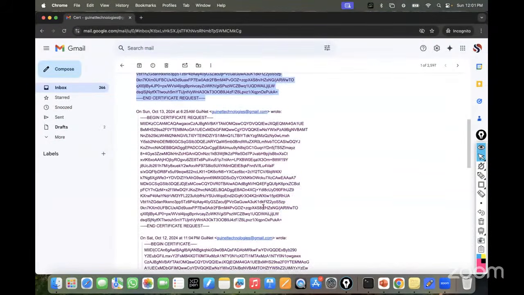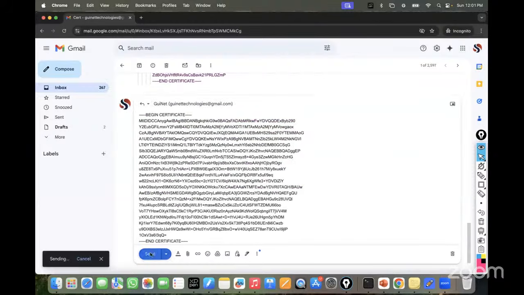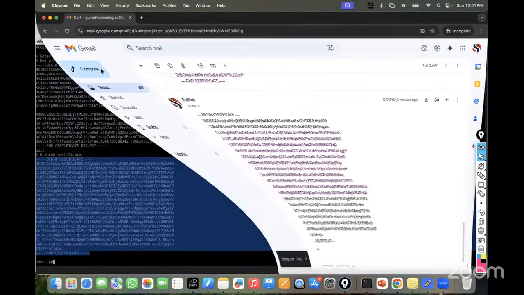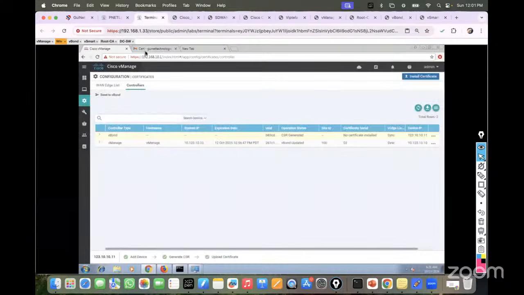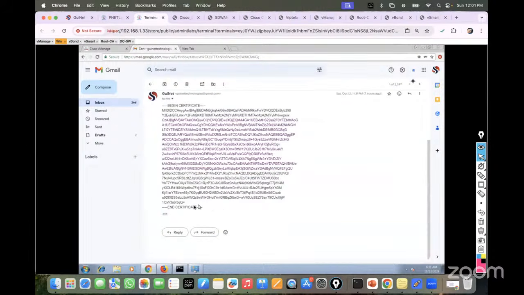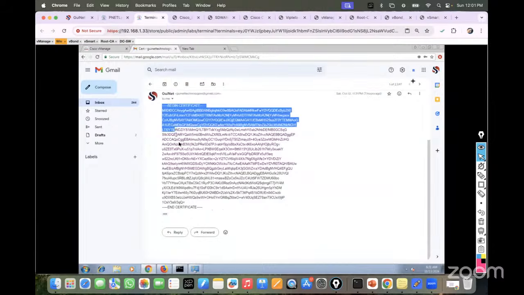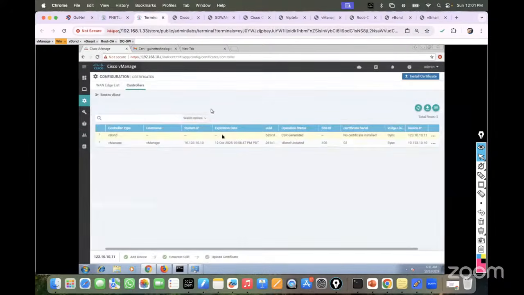Let me send over the email. Okay, so I will send it, and let me go to this particular window, email. Now we have this certificate. Right, this one is correct, right? Yeah. So I will copy this again and go into the vManage.